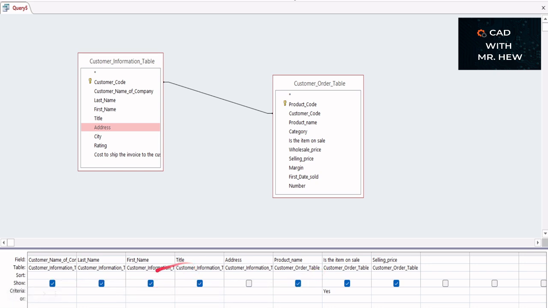Then the criteria that you're looking for, you type it under the respective field. So in this case, I'm looking if the item is on sale. And because we had used a boolean, we put yes here, right? So this is how you would write the query. You would draw the table boxes, and if you have an or, you would write or here, right?